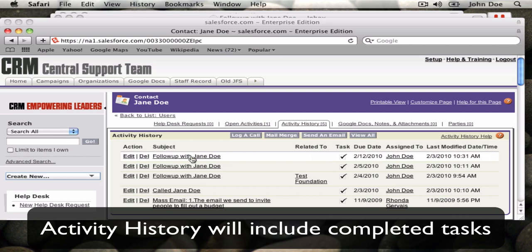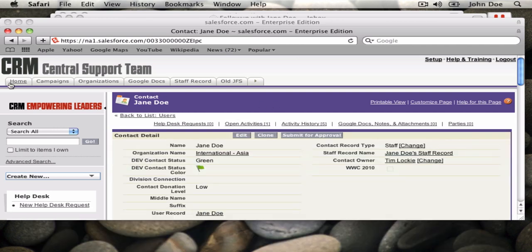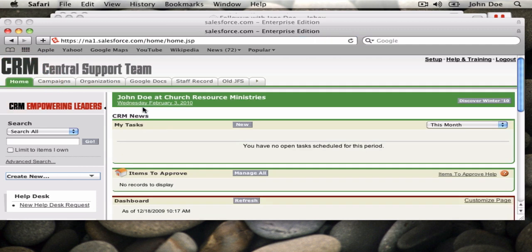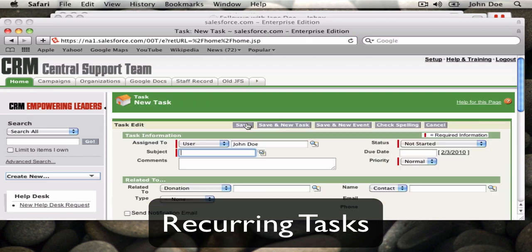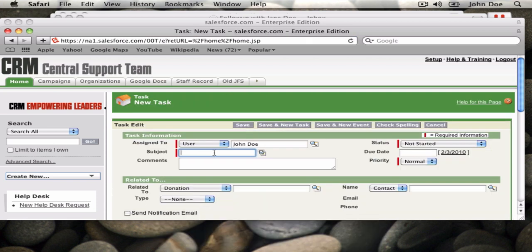There's been a lot of follow-up with Jane Doe. It also removes that task from the home page as soon as it's not open anymore. That's how you make a new task, close a task, and see which object that task is associated with. What about if you need to make a recurring series of tasks? Say you want to contact somebody once a month.